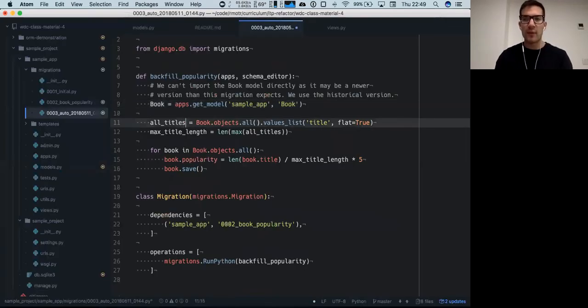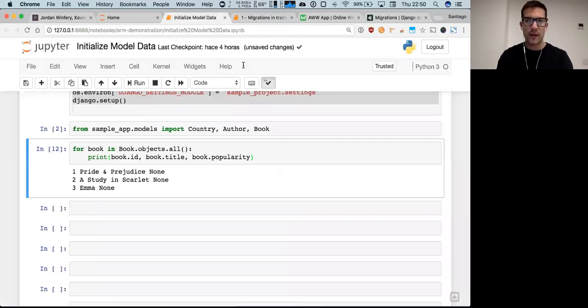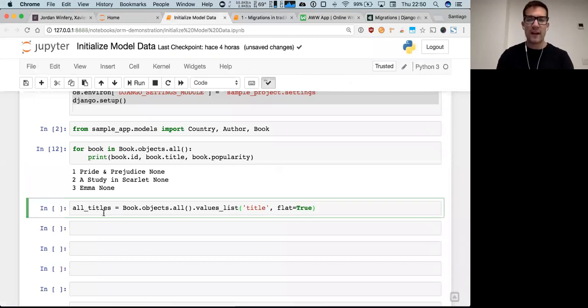So we get, for example, all the titles, and in this case, we are using a values list method that I'm going to show you in a second. Actually, let me do it right now because it's not going to make sense otherwise. So these are our books. Sorry, let me go back a little bit.